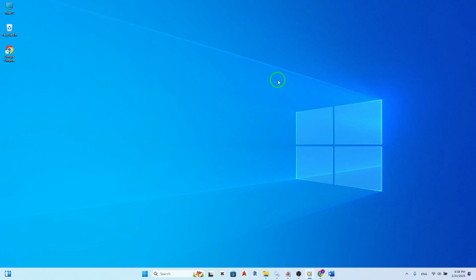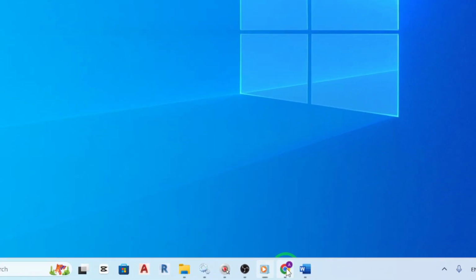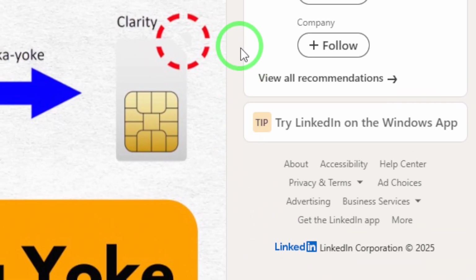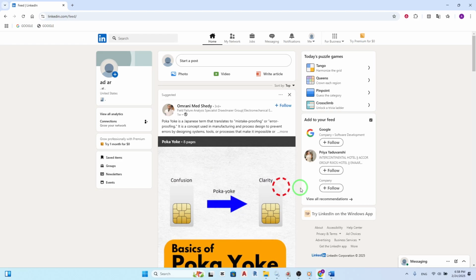First, let's get started by opening your web browser and navigating to LinkedIn.com. If you're not already logged in, enter your credentials to access your account. Once you're in, you'll see the familiar LinkedIn interface.